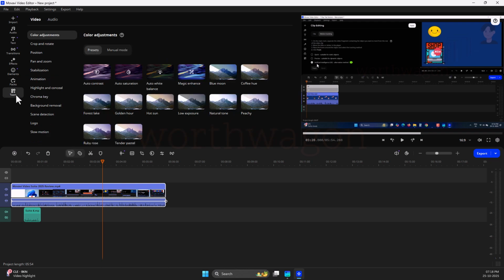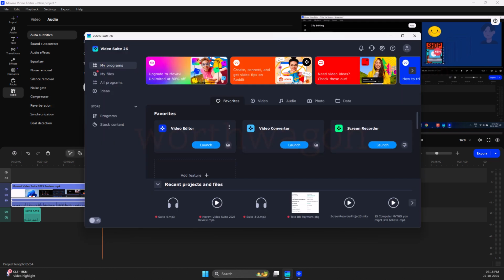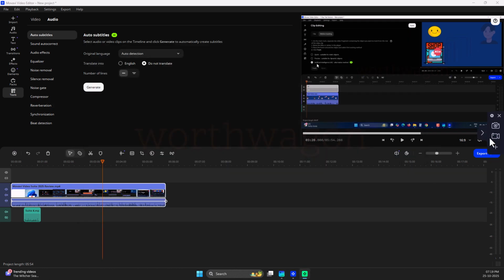Then you have the tools section, which consists of several essential tools like stabilization, animation, chroma key, background removal, scene detection, and others. Don't forget to check the audio tab, which has several advanced tools such as noise gate, reverberation, synchronization, and beat detection. Let's record some screen footage next and then use it to demo features.